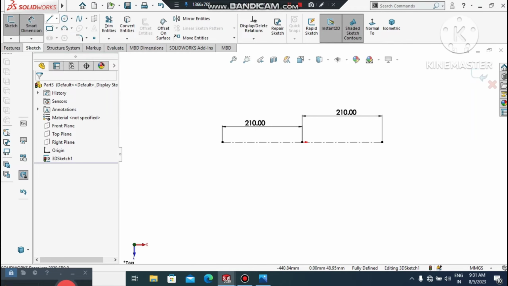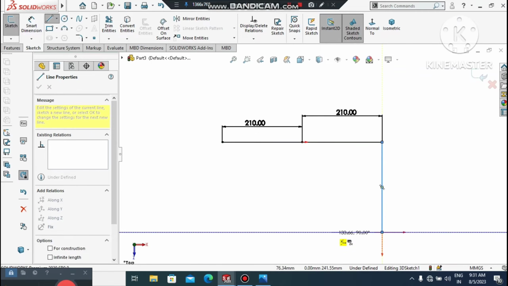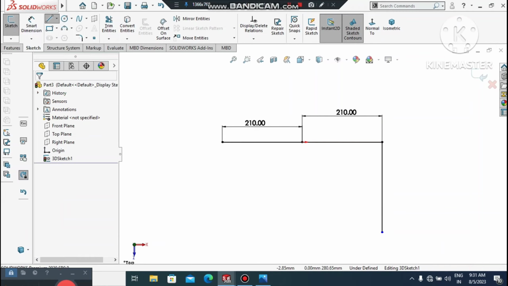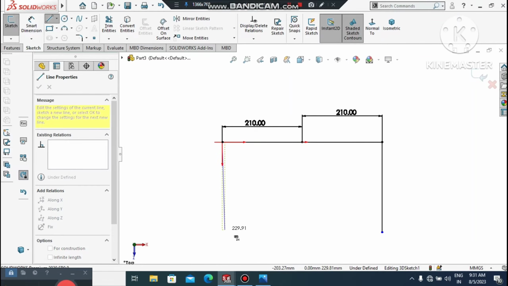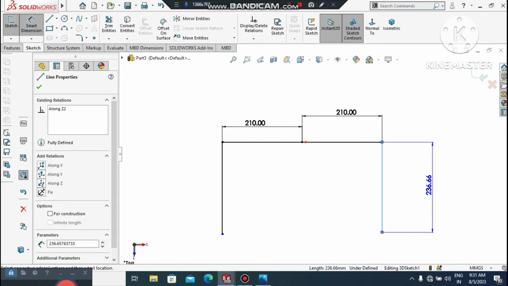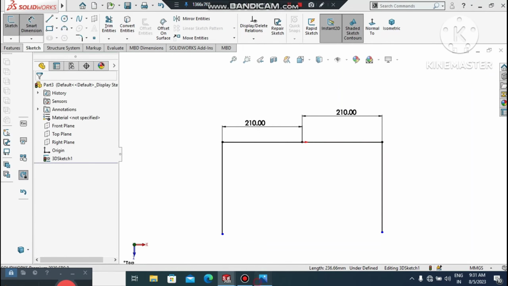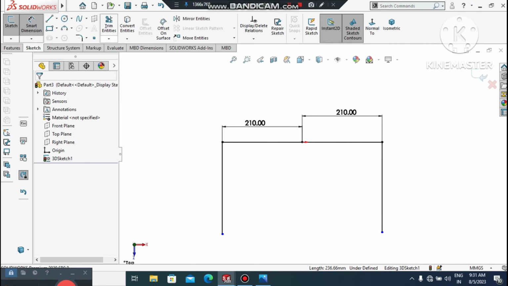So again we select this line, select this point and this point and make the line up to here. Now exit this sketch, again select this line, make line up to here. Make sure we will create 3D sketch, select this line and this line we will check the dimension 200 mm length, and here we make the fillet 80 mm.